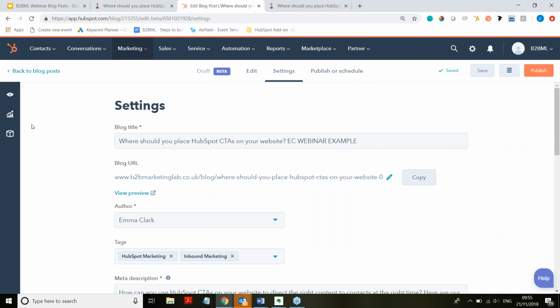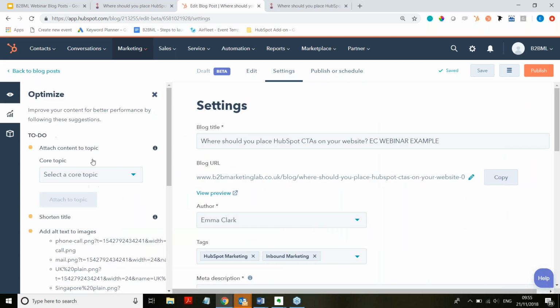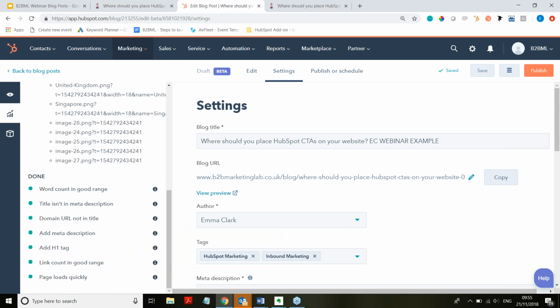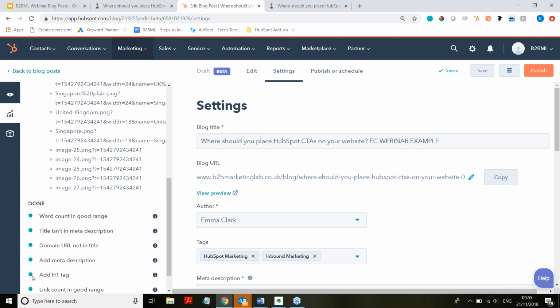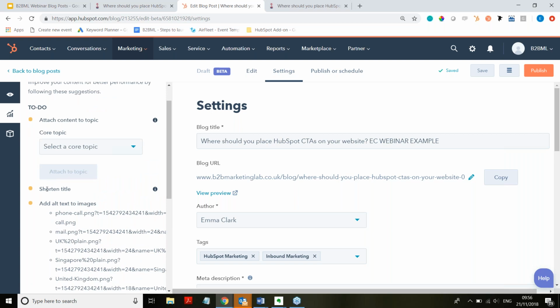Great. And then just having a look in the optimization bar here. This is where we can see everything that the blog is doing correctly just before we hit live. And we've got a couple of actions here to add alt text to images and also to shorten the title. I think that's probably because I put it was my webinar example right at the end.